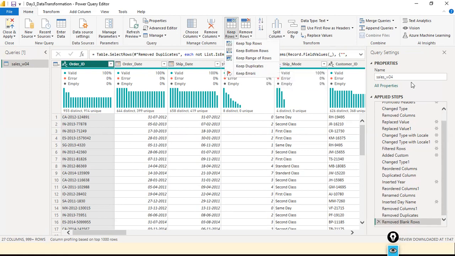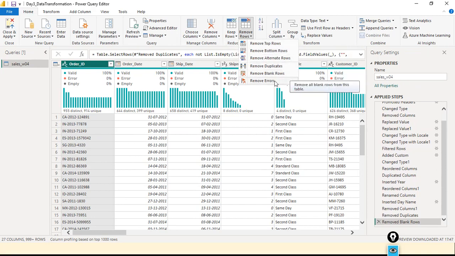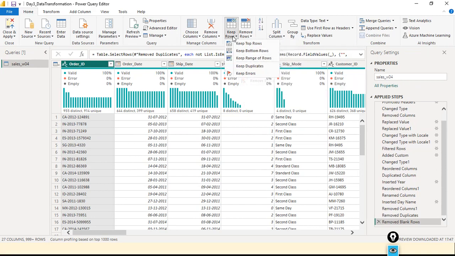But if for the same order ID the same product repeats multiple times, then you have some problem. You have some duplicates and you need to remove them. So we have explored all these options. Similarly: keep top 10 rows, keep bottom 10 rows, remove top 10 rows, remove bottom 10 rows, remove alternate rows, remove duplicates, remove blank rows, remove errors. All these options are somewhat similar, but here we can see the problem.